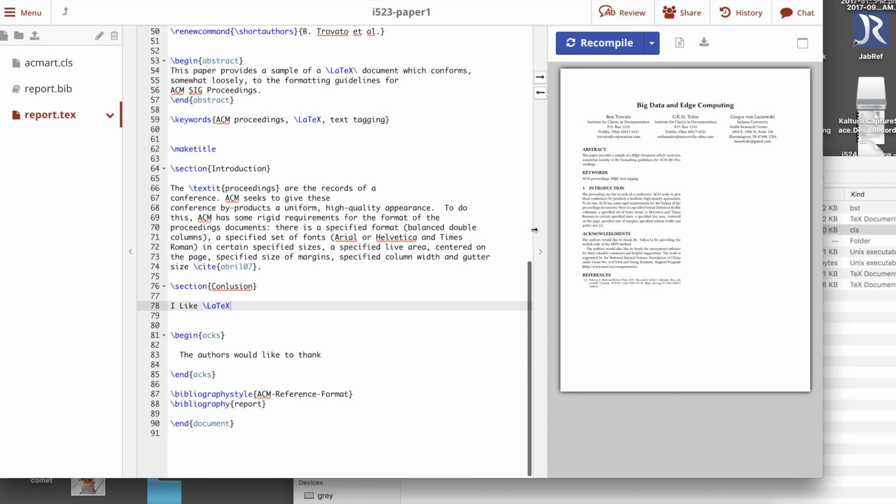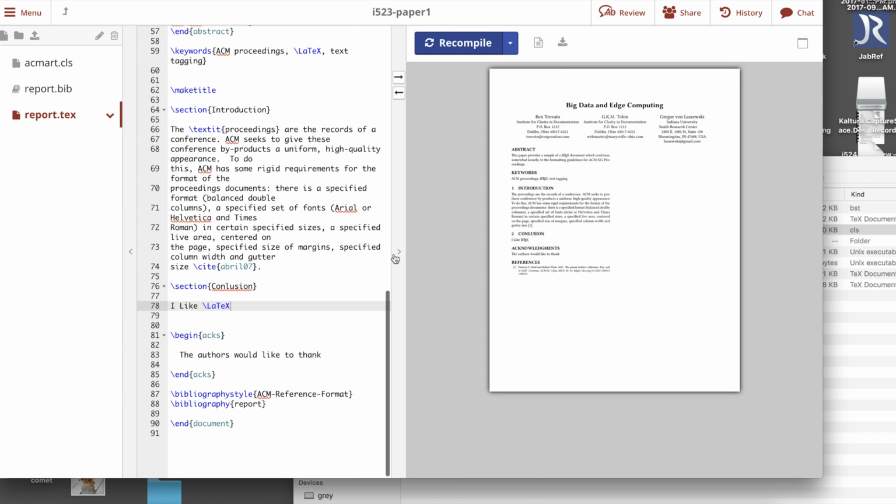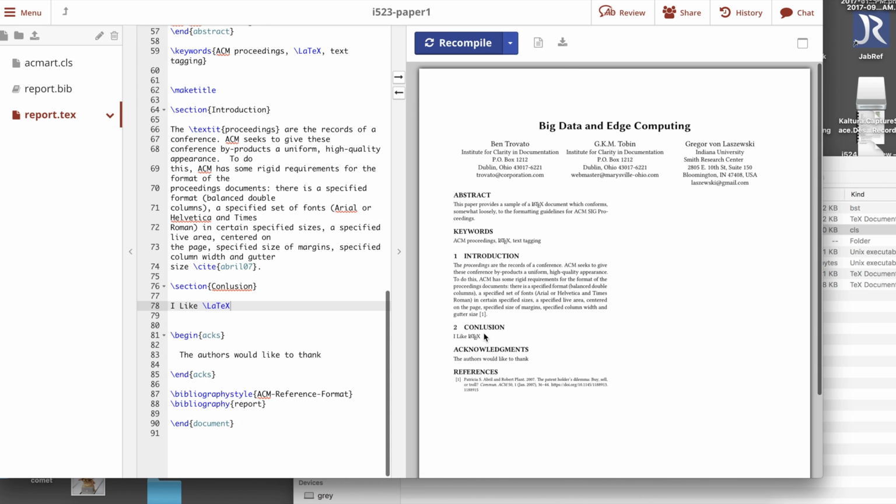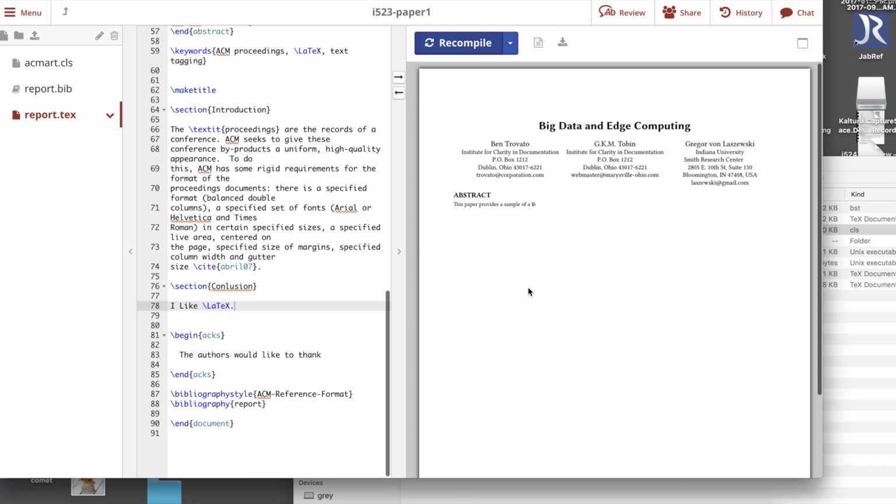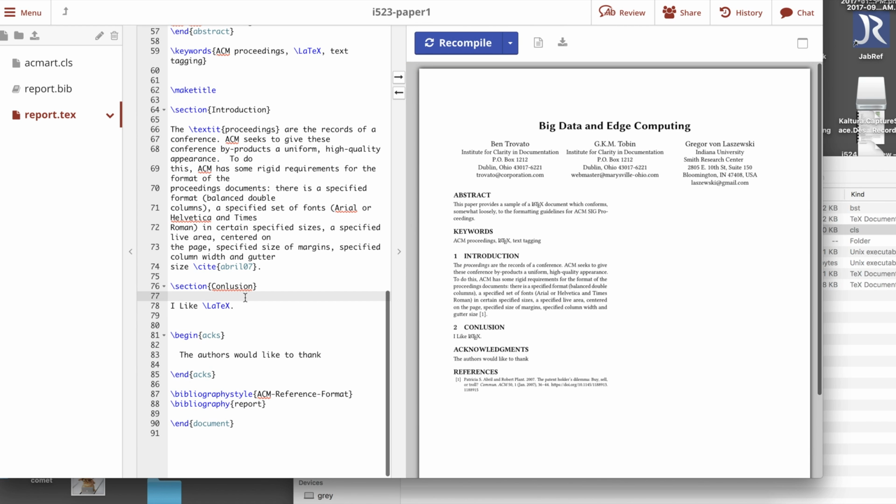So now we do this, we recompile, and as you can see, if I blow this up a little bit, I see this particular text being included. Maybe I need to have a dot at the end, so I recompile again. So it's just like filling out a form. It can be easier for you to create a high quality report.